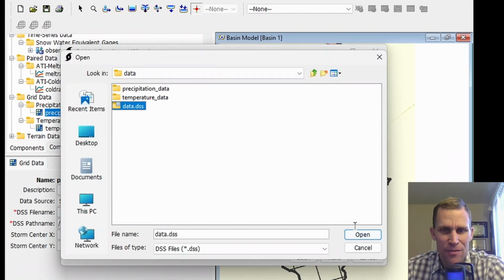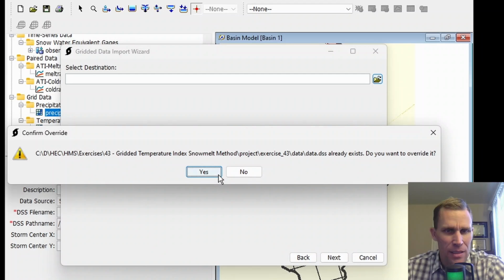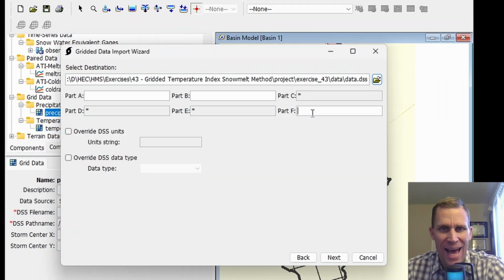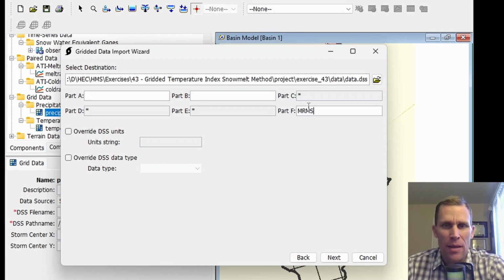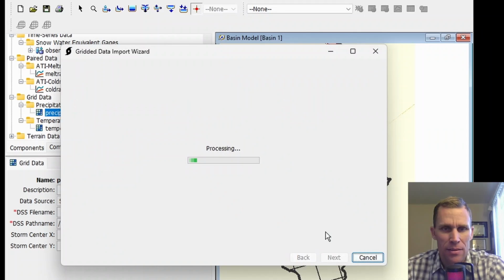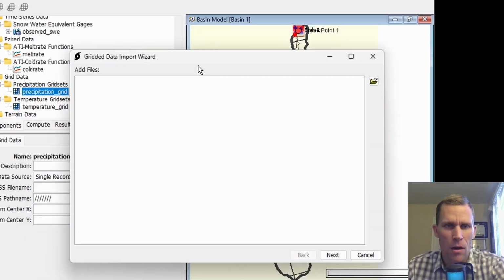Now let's go ahead and define that. Click on the data.dss file. That's good. It's asking if we want to overwrite. The answer is yes, because we want to add or append data. Again, I'm going to go MRMS, and then our part C should say temperature this time. So we'll click next to that.